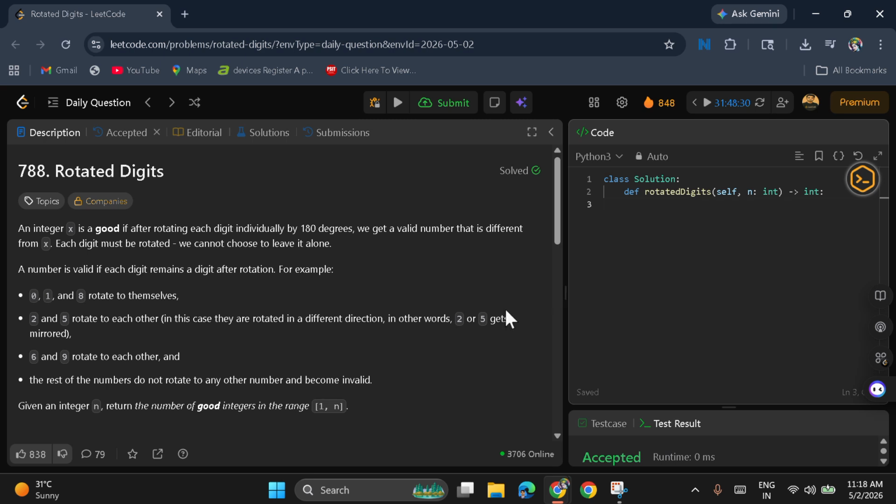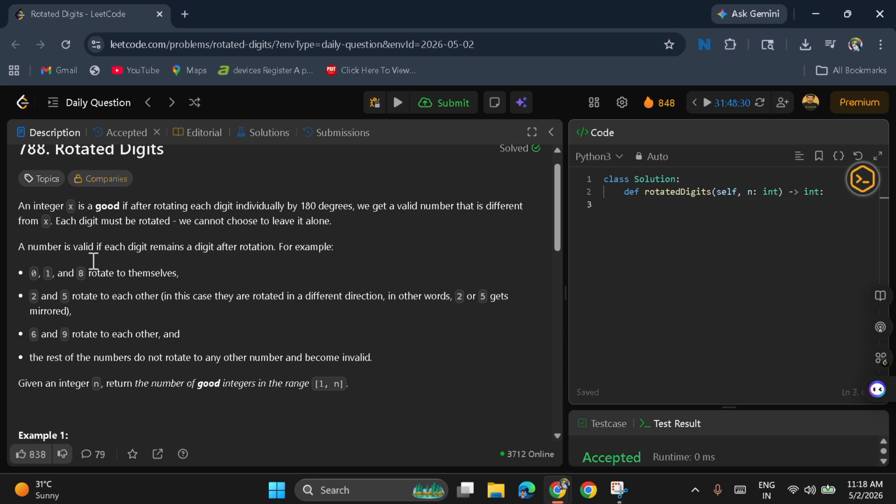The question says that an integer x is good if after rotating each digit individually by 180 degrees, we get a valid number that is different from x. Each digit must be rotated. We cannot choose to leave it alone. The number is valid if each digit remains a digit after rotation.